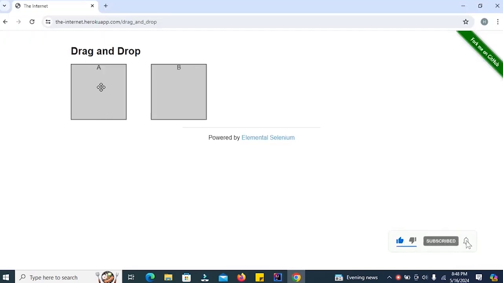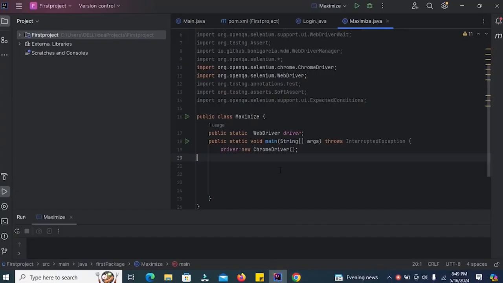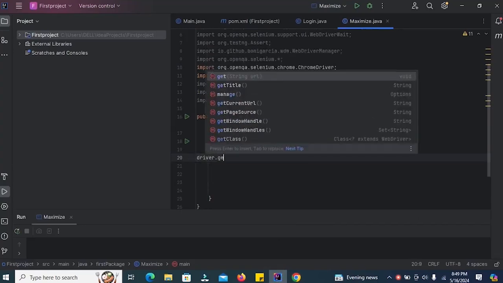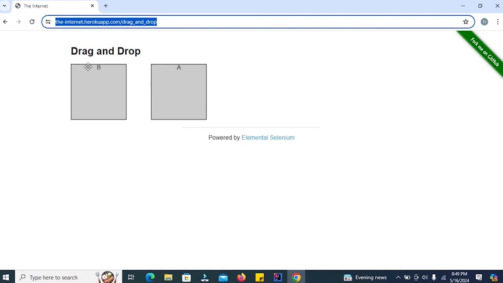As we can move this element from one location to another, we will perform this action by using Selenium. So let's start. First of all, we will go to this URL: driver.get(String). Here we enter the URL of the website we want to go to. Now we need the locators of this element.